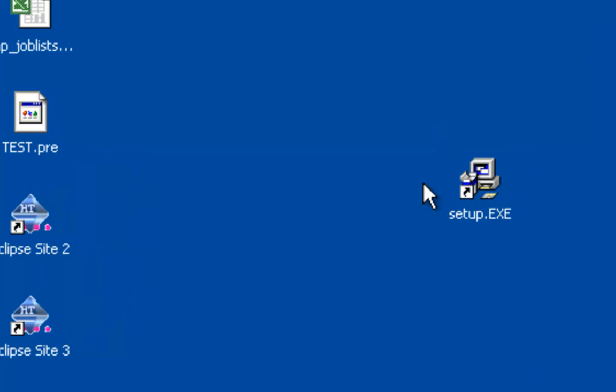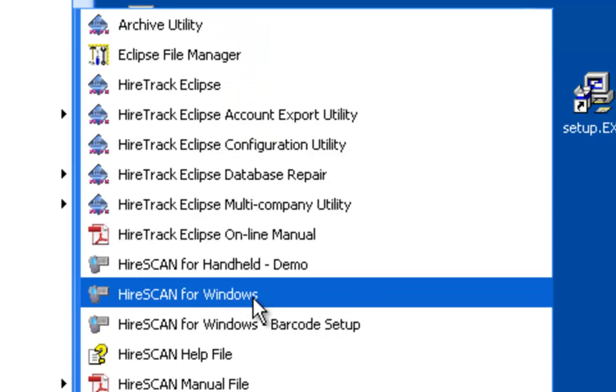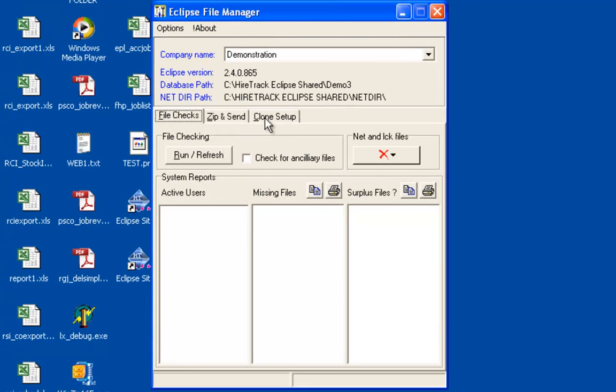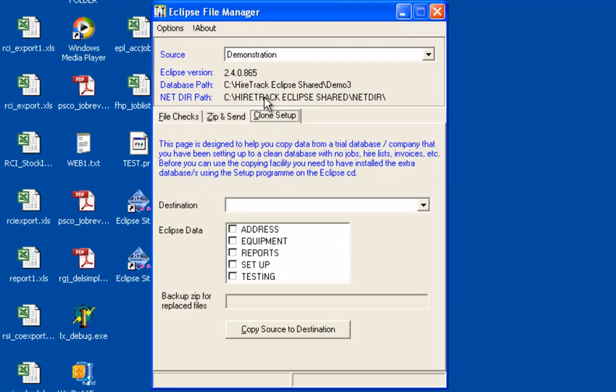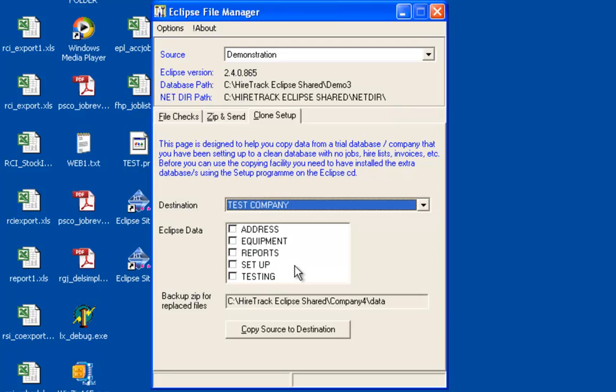Now, if you want to copy over all of your company information and your kit information, the easiest way to do this is to use the Eclipse File Manager. So I would go in and choose the Eclipse File Manager. And once opened, I would go over here to the Clone Setup button. Now, my source path is going to be the demonstration database, but then I'm going to go down here and choose the other company, the test company that we just set up.